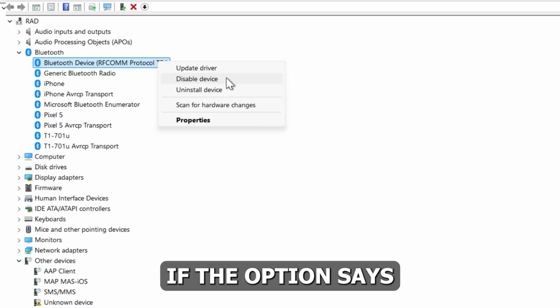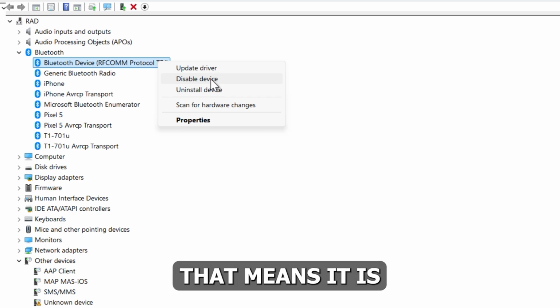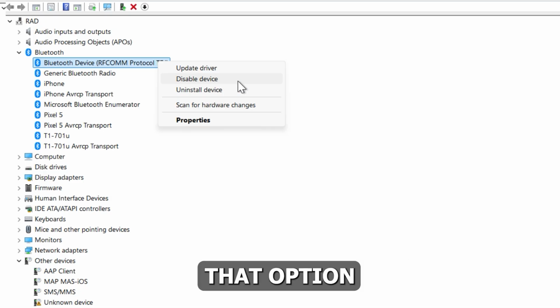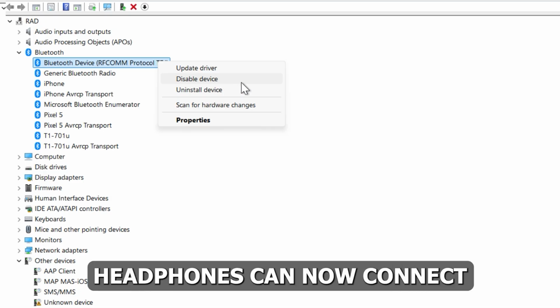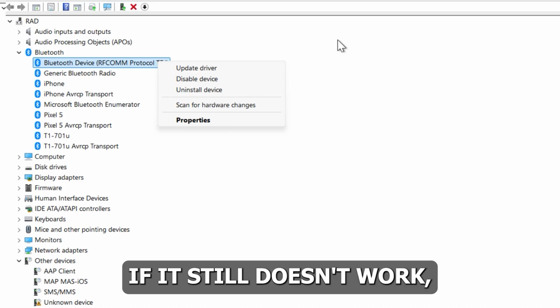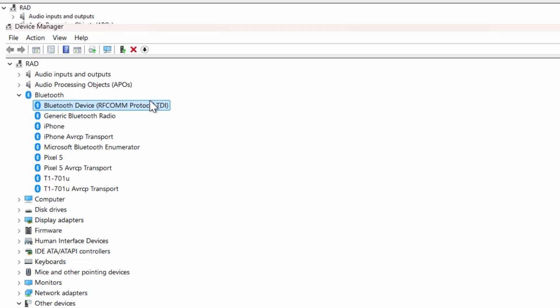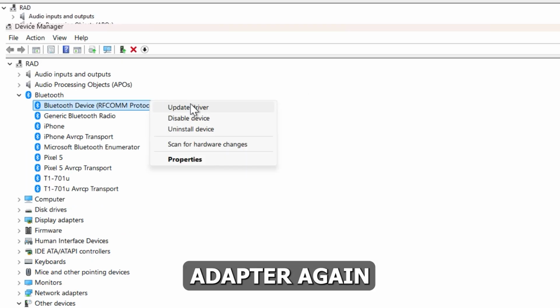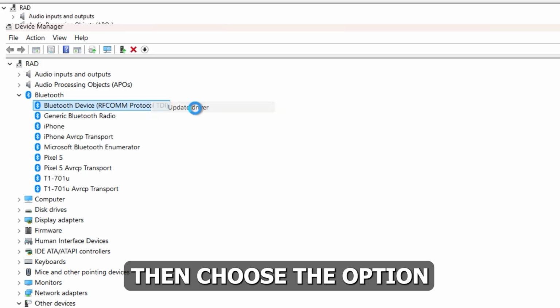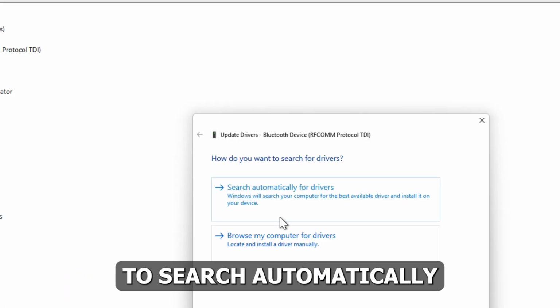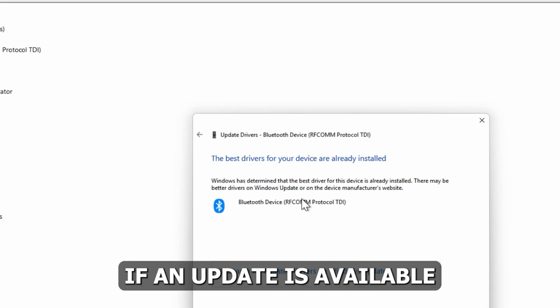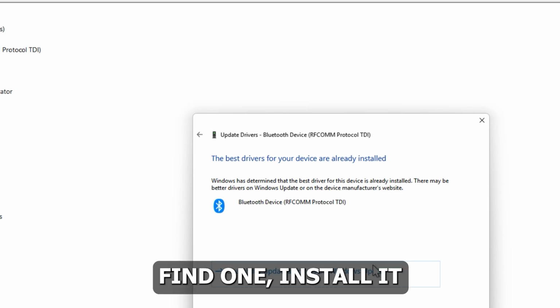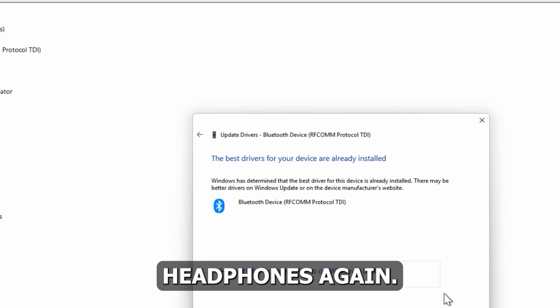Right-click on it. If the option says Disable Device, that means it is already enabled. But if it says Enable Device, click that option and then check if your Bluetooth headphones can now connect. If it still doesn't work, try updating the driver. Right-click on the Bluetooth adapter again and click Update Driver. Then choose the option to search automatically for drivers and see if an update is available. If Windows finds one, install it and then test your Bluetooth headphones again.